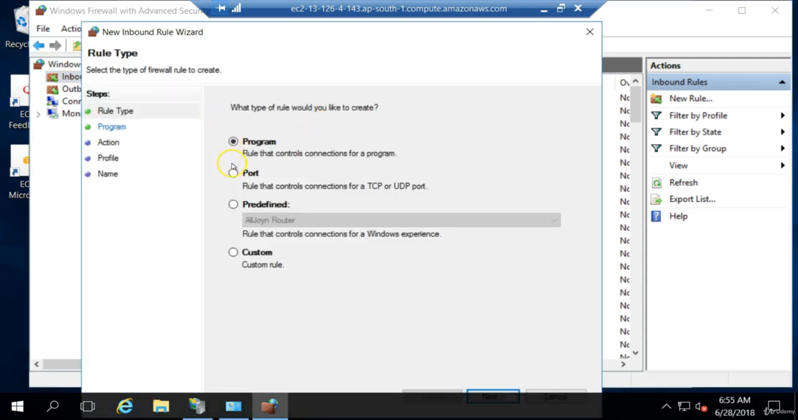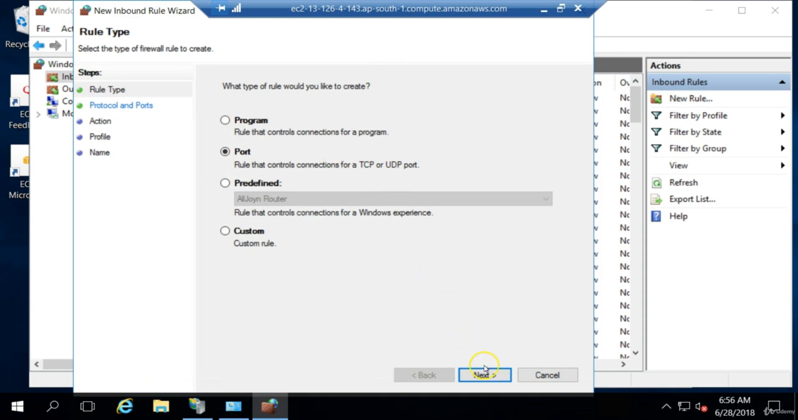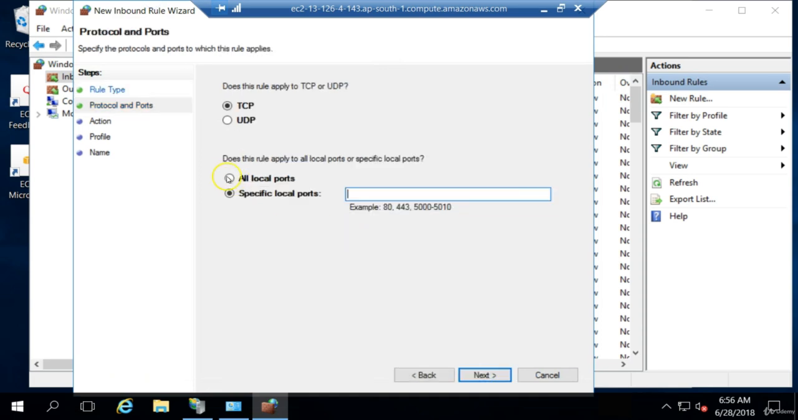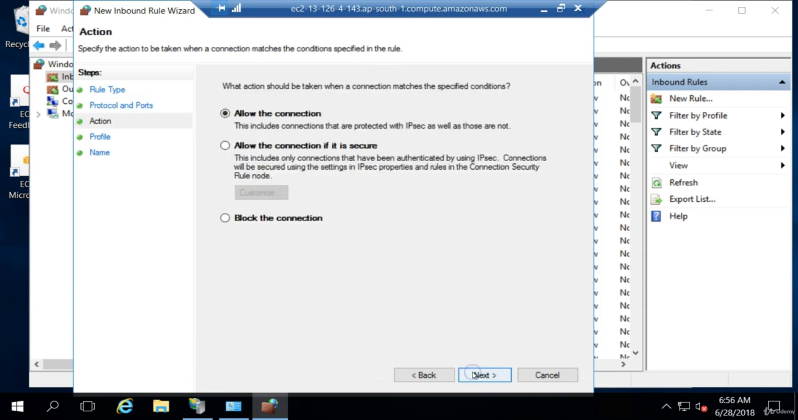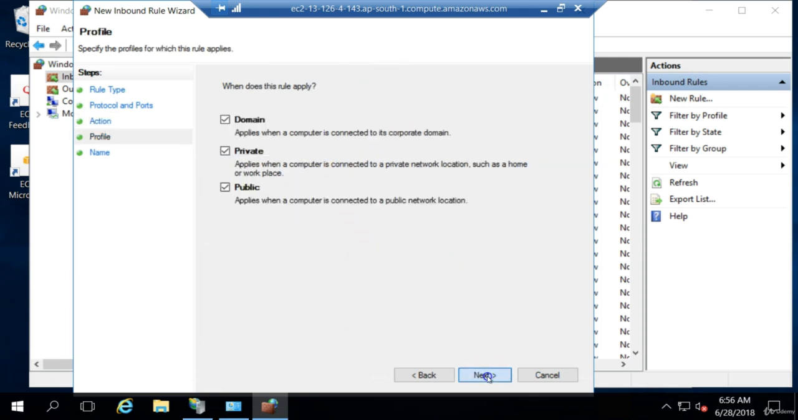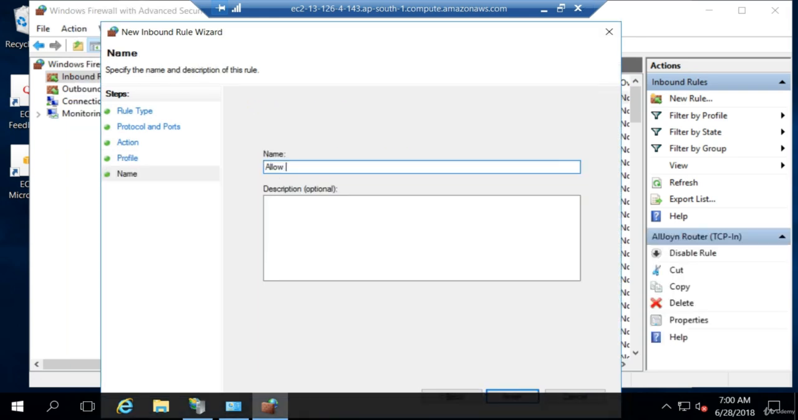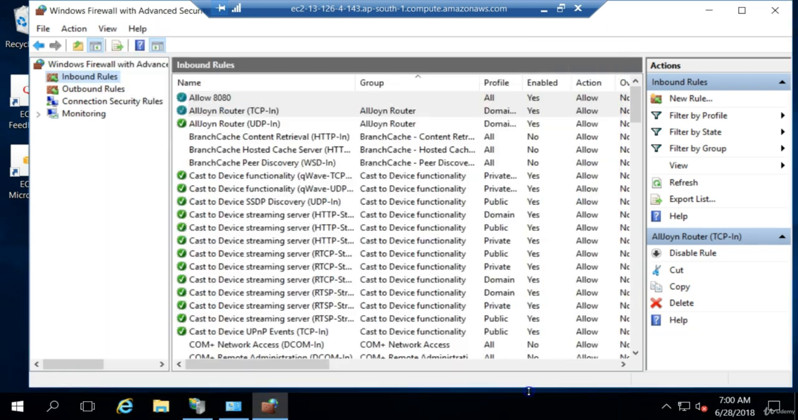We want to allow a port, so select port. I will drag it a little bit up so that you can see this. Next, specific local ports, we want to allow port 8080. Next, allow the connection. Keep it default. You can name it allow 8080, and we can ignore the description if you want, but let us paste it and press finish.